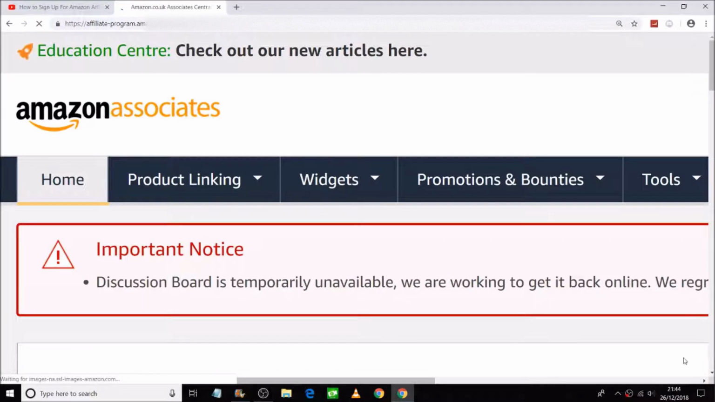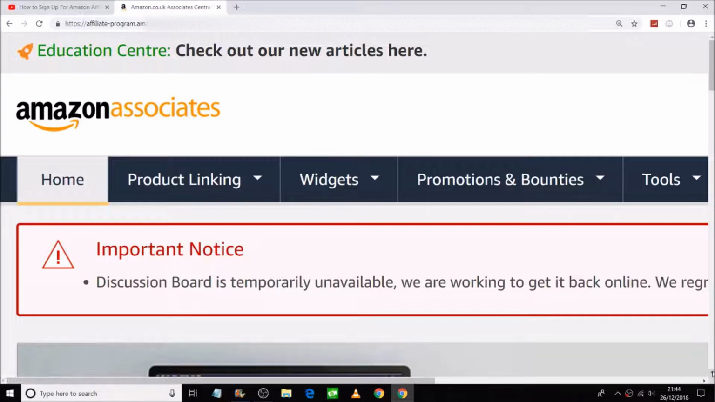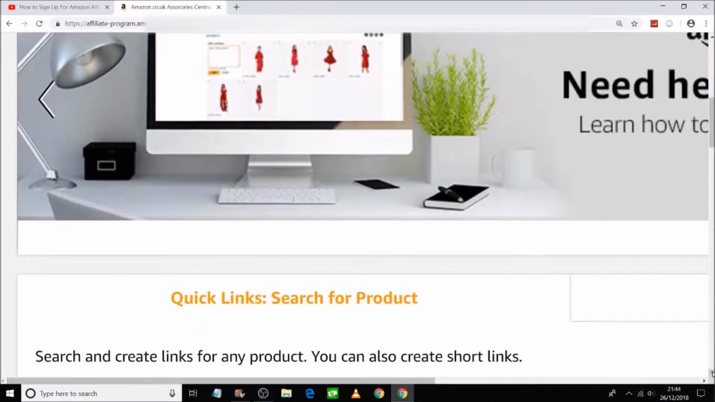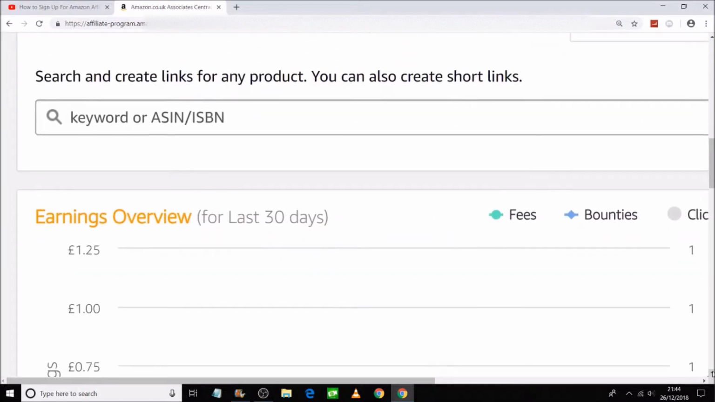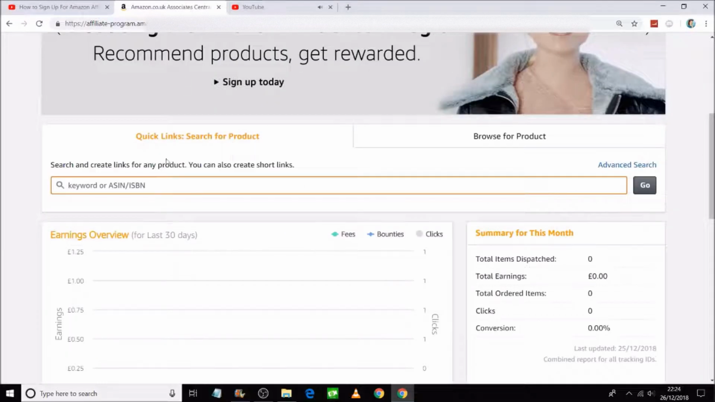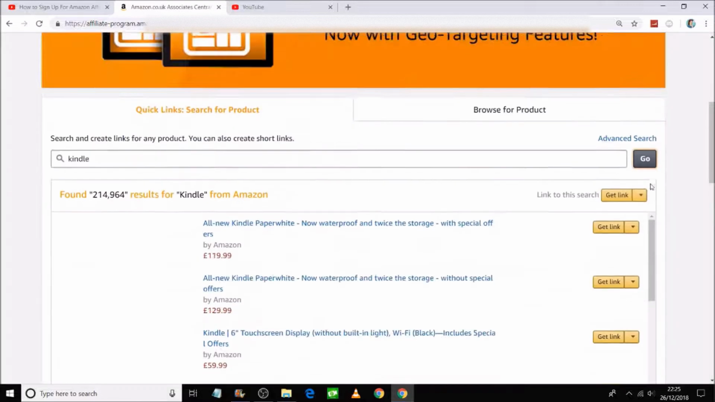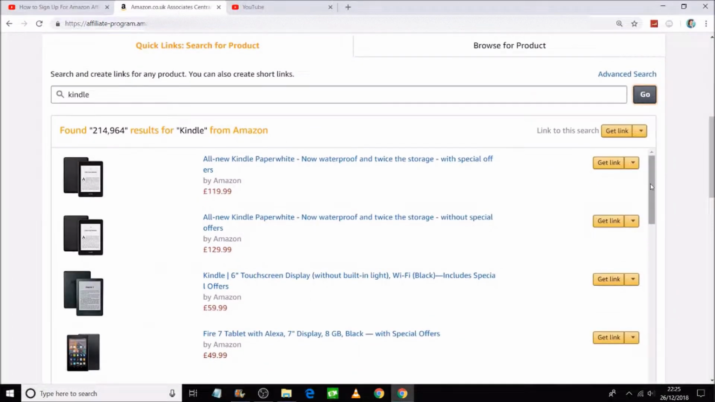Now I'm going to show you how to link products from the website or YouTube channel to Amazon. So if you scroll down to search and create links, what you need to do is, for example, I did a video not long ago about Kindle ebooks. So I'm going to type in Kindle in there and click search. Amazon will list products associated with the Kindle. So I'm going to select this particular Kindle as I did a review on it on my YouTube channel. And I'm going to click on the drop down arrow.